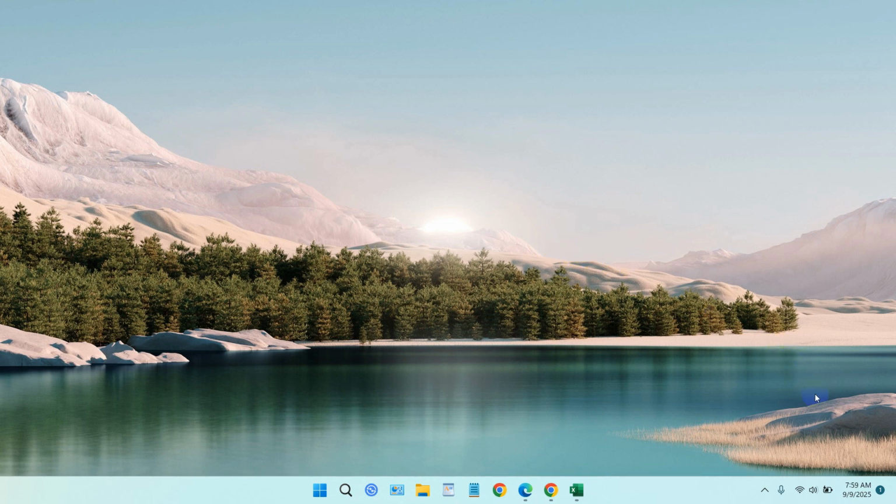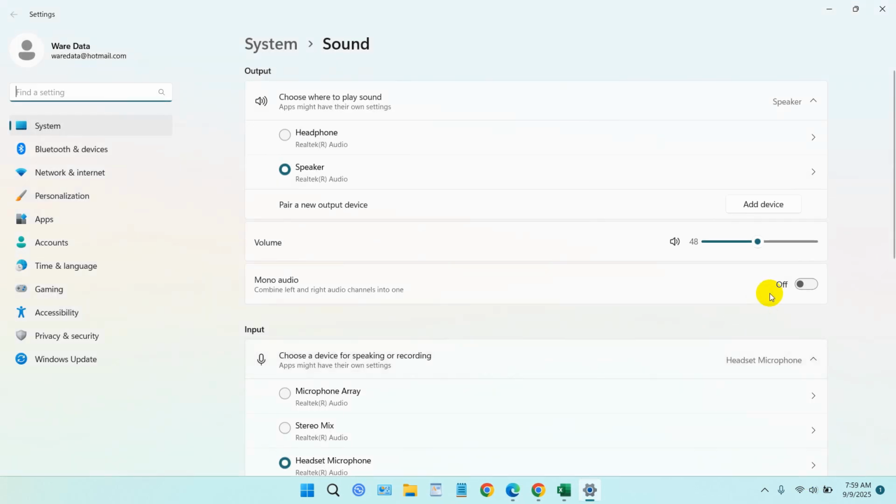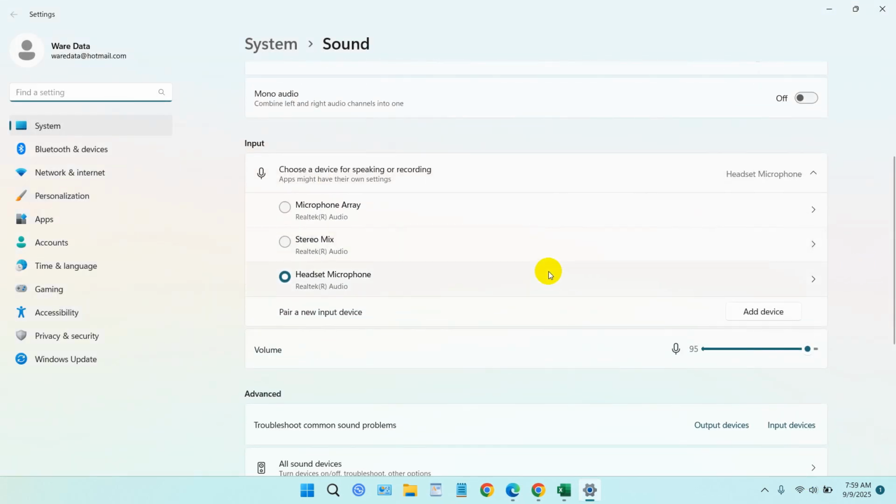How to do that? First, you can right click on your audio and select sound settings. In here, you can select input and make sure your mic volume is more than 90. You can see if you make this lower, the sound will also get lower. If you make it higher, the mic sound will get higher also. And this is the first step.